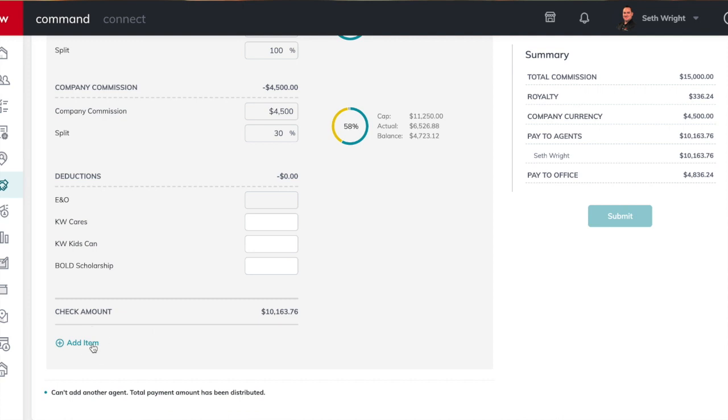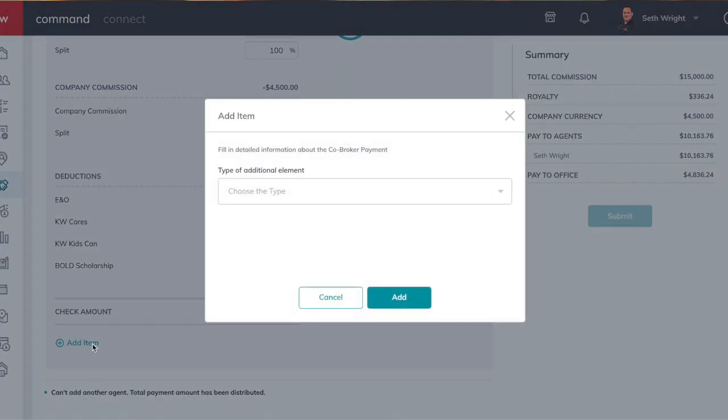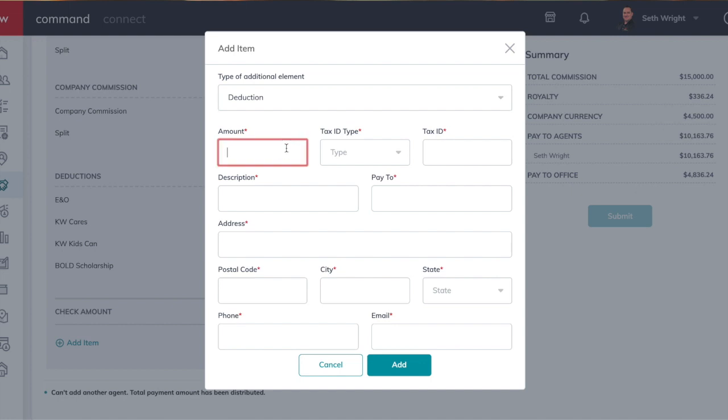So here's the thing: right now there is no line item on this side for FMLS. So you need to do it as a deduction. Now, the FMLS fee with this one would be $600 because it's 0.0012% of the purchase price. And tax ID, you don't need that. Description, FMLS fee, pay to, FMLS.